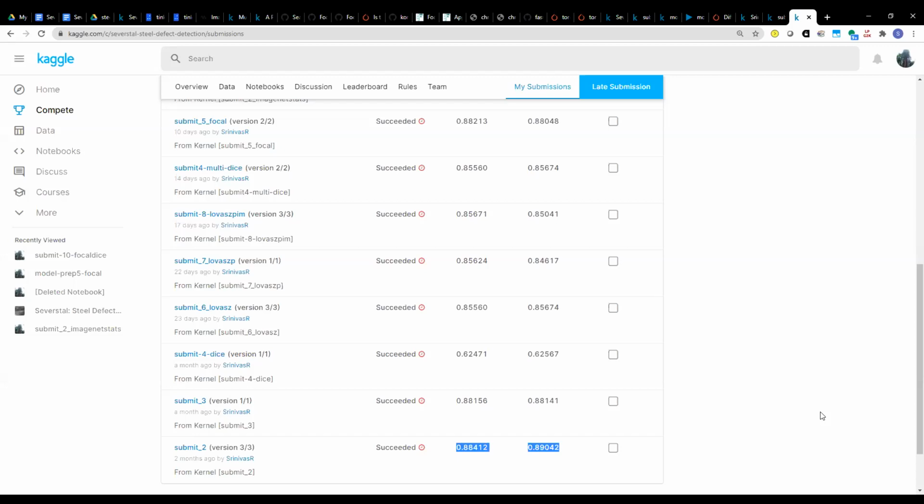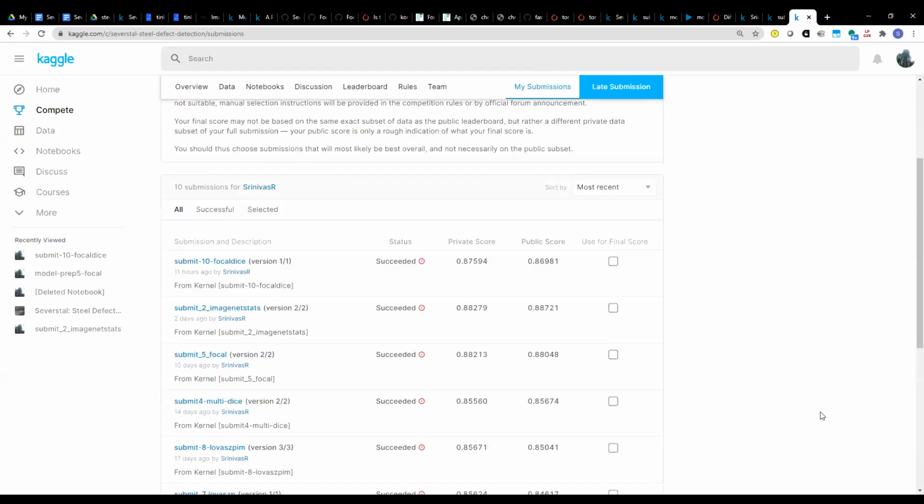Okay, cool. And then the other thing I did, which was interesting, was the top result that I had: I tried to combine losses. This loss, I just made up the name focal dice, is 80% focal loss and 20% dice loss.